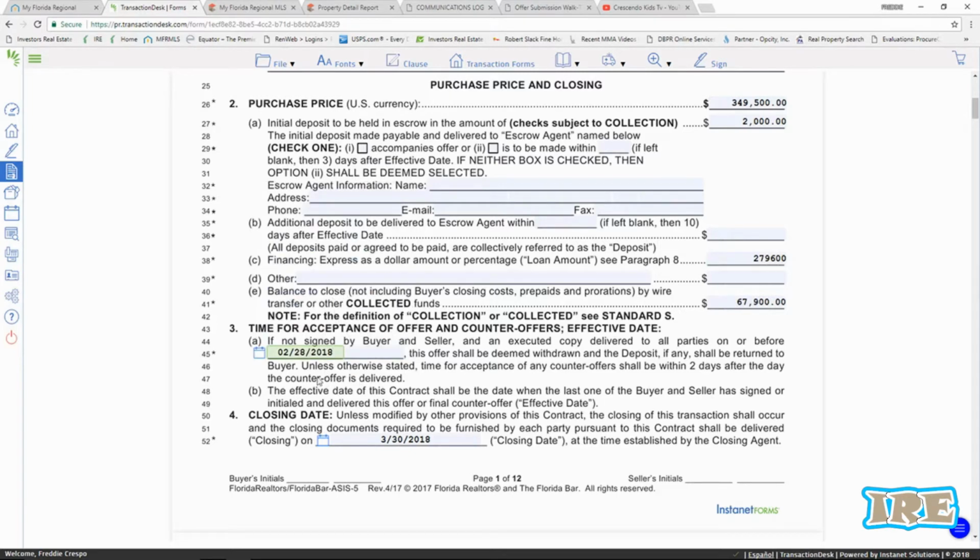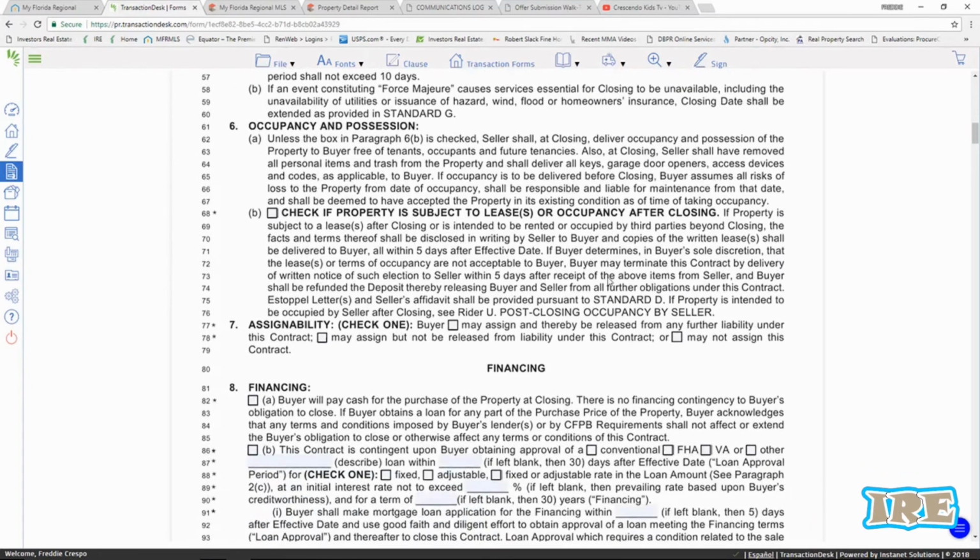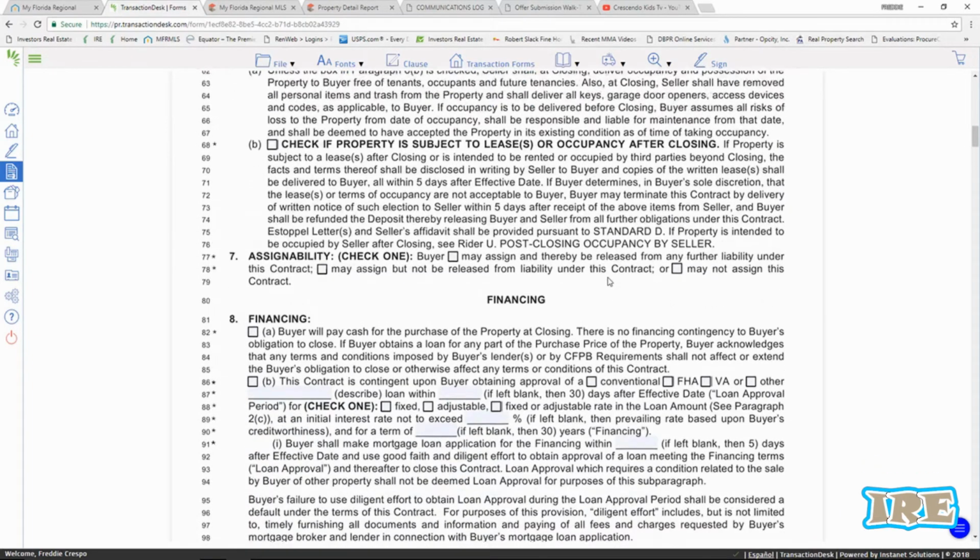Typically on a normal contract, I'll give them 24 hours, maybe 48 hours if it's over the weekend to sign it. On a foreclosure, just give them more time. So there it is. I put 228. So everything on this page is done. I'm going to look at the next page. I don't have to click anything.